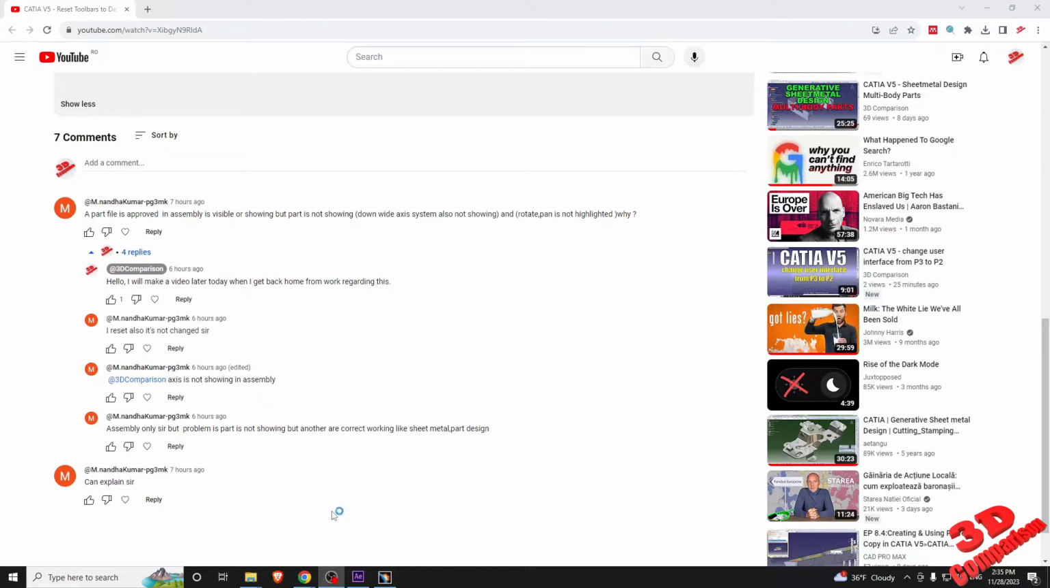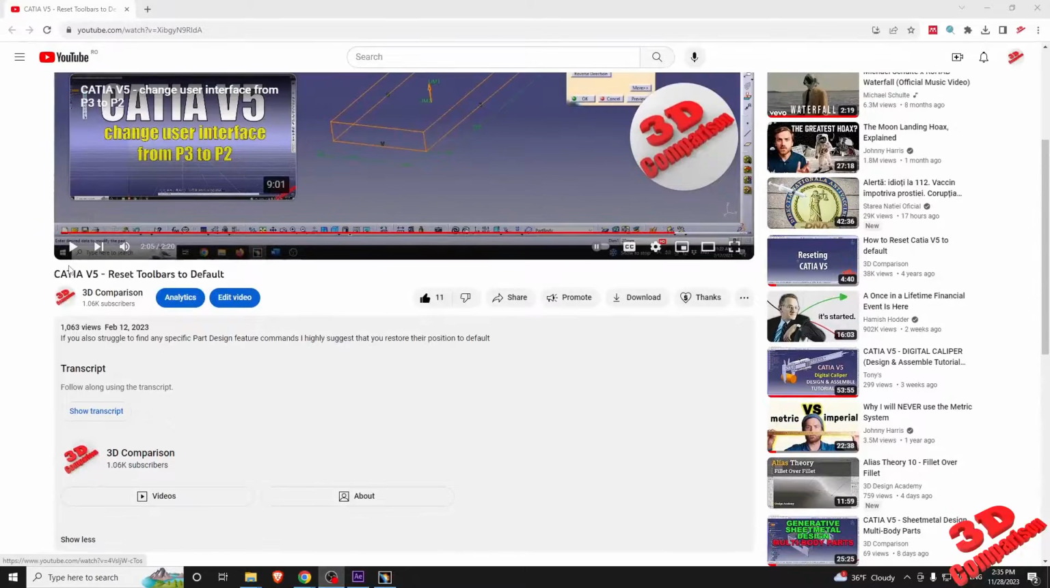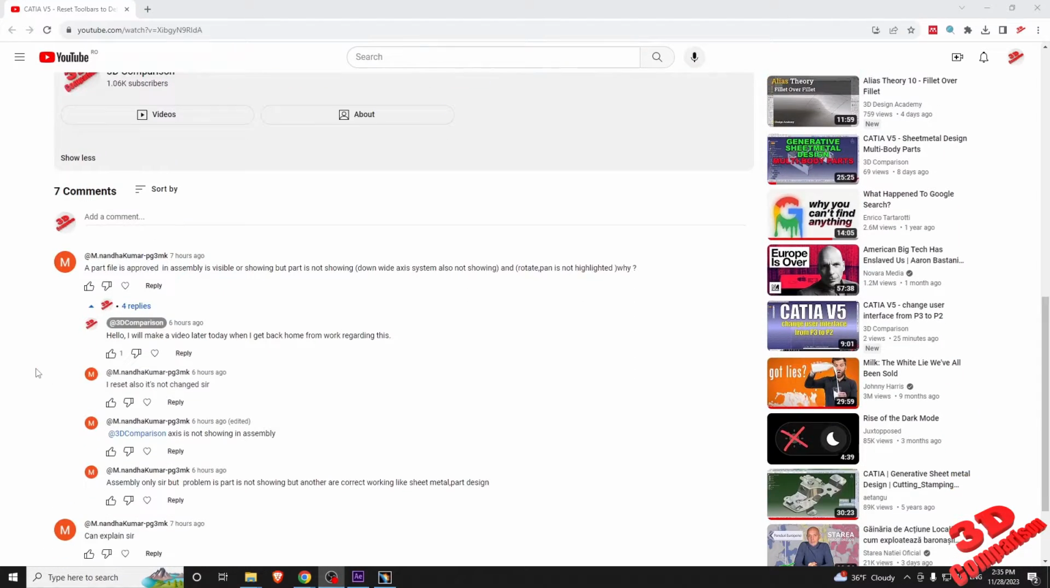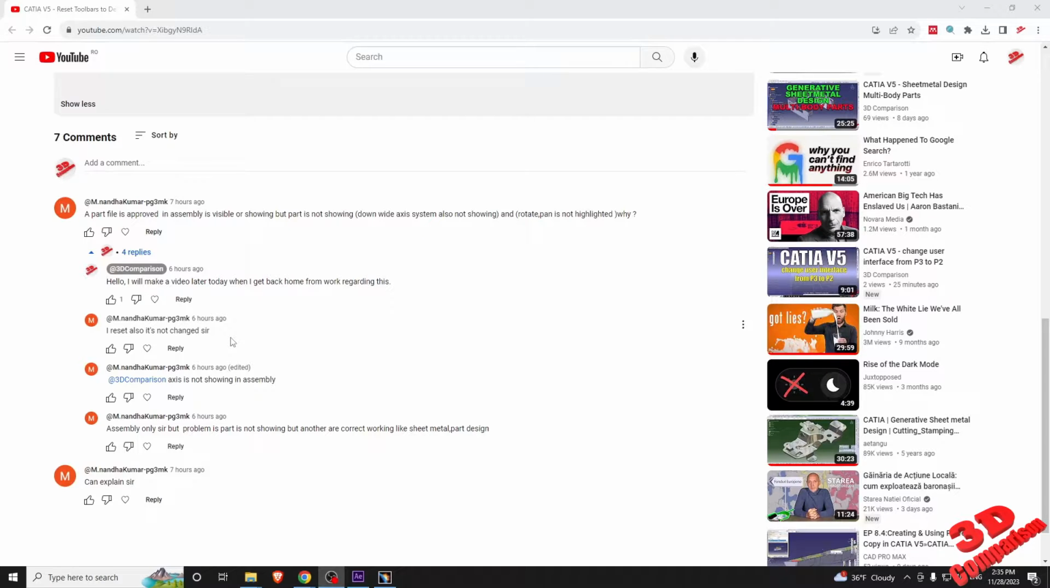So I received this comment today. A part file is approved in assembly, is visible or showing, but part is not showing. Downwind axis system also not showing, and rotate pen is not highlighted. So I see that this is a comment for my CATIA V5 reset toolbars to default. But this doesn't look to be a problem regarding the user interface.